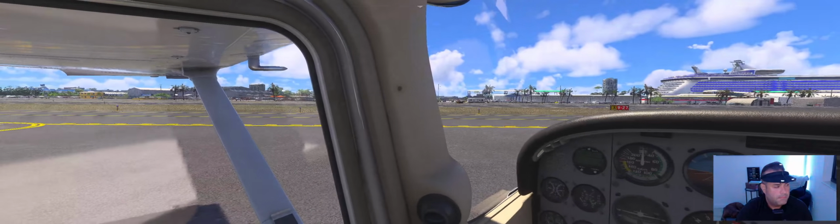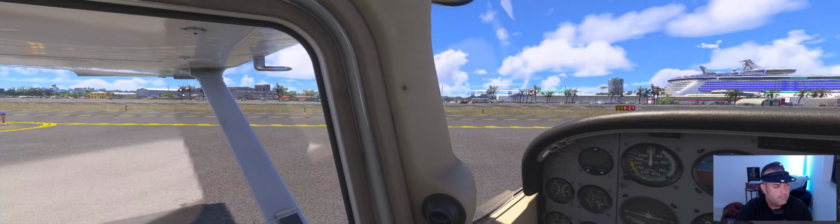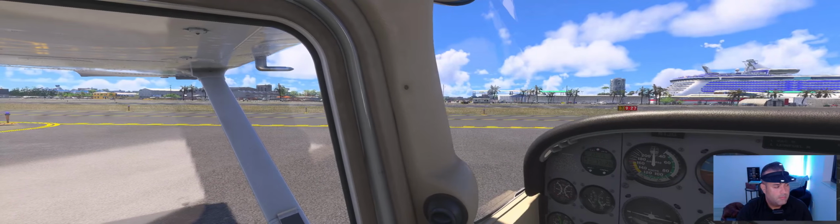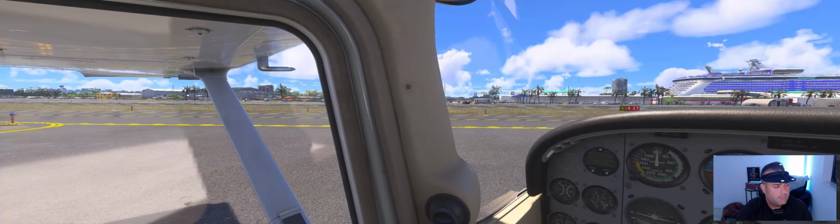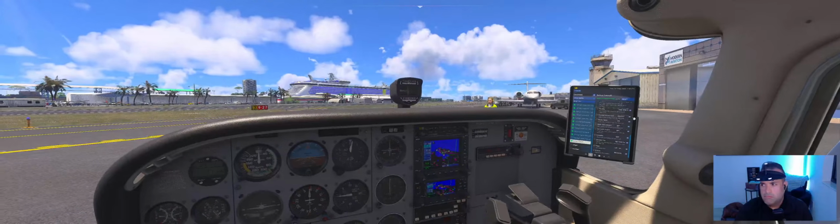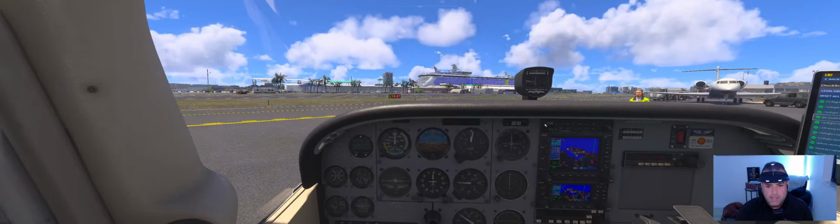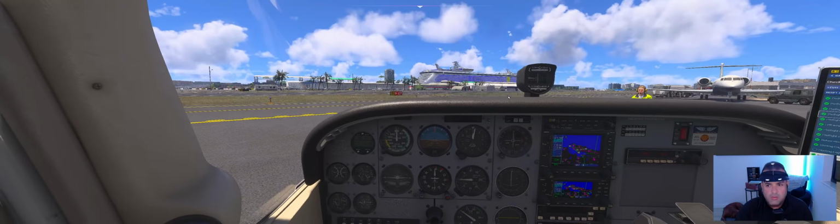Airbus Golf, runway 9 taxi via Bravo. Runway 9 taxi via Bravo, November 1 Juliet Golf.